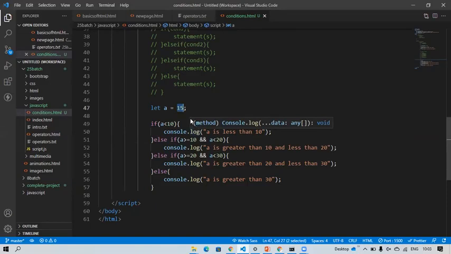It's false, so it will not execute this. It will go to else if. Else if, in the sense, here I am writing one more condition: if A is greater than or equal to 10. A is 15. Is 15 greater than or equal to 10? True or false? True, right? Then it should execute this one, and it is also going to check both the conditions here.